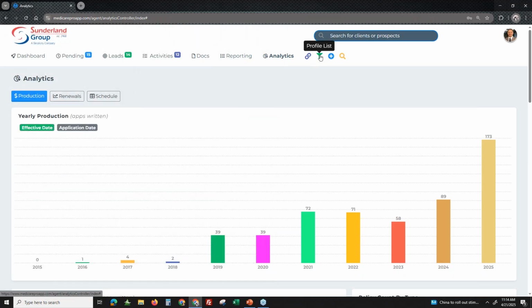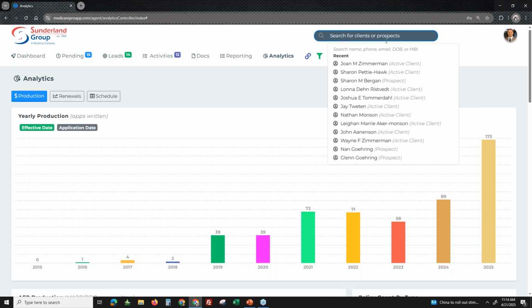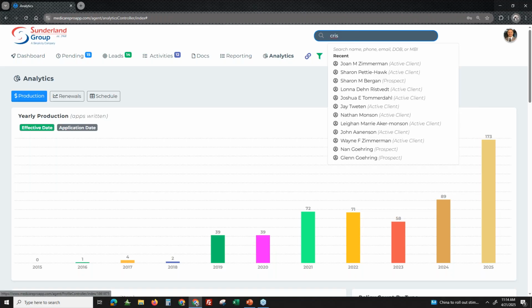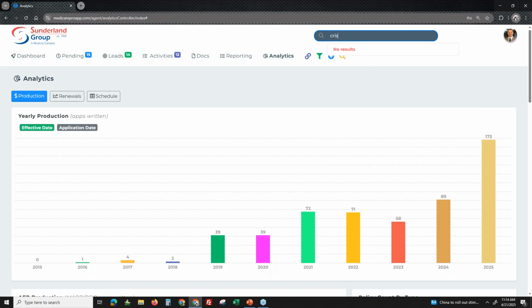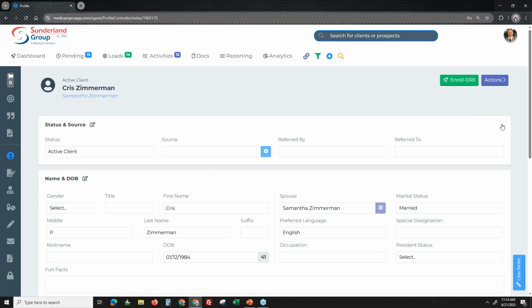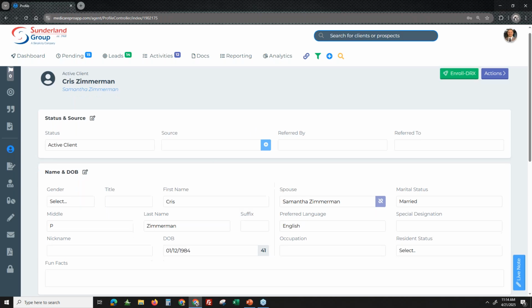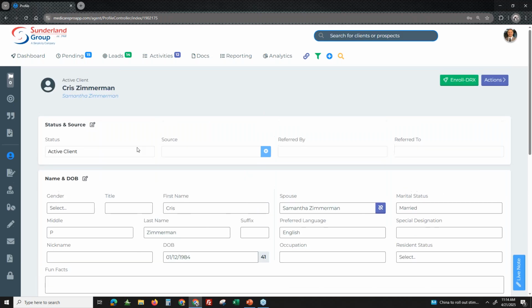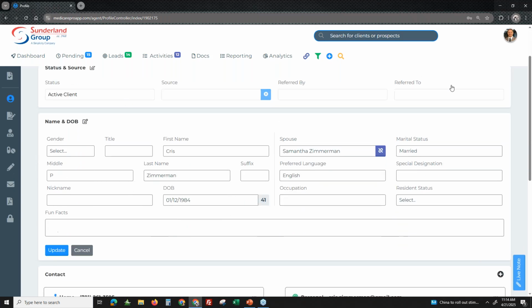Here, again, is the profile list, add new, and search clients. I'm just going to pull up myself. So this is what the dashboard view looks like for a customer. You can edit their information and put in their fun facts. You can tag a spouse and link it. You see the spouse is right below here, and you can toggle between the two.